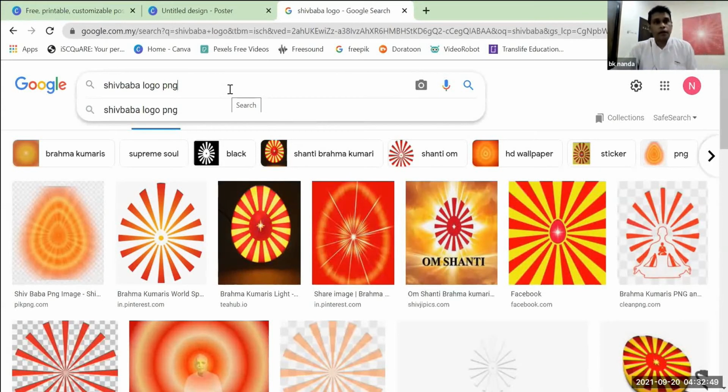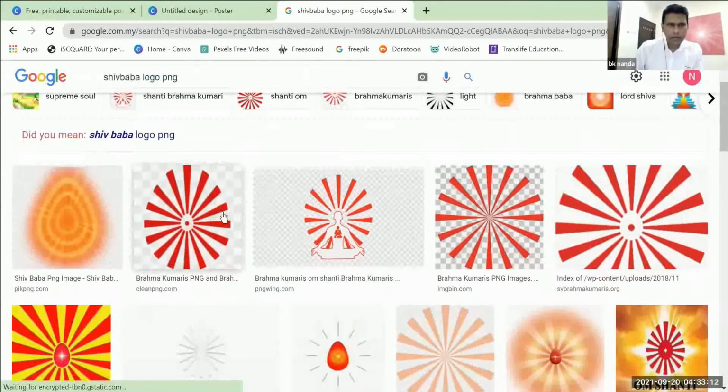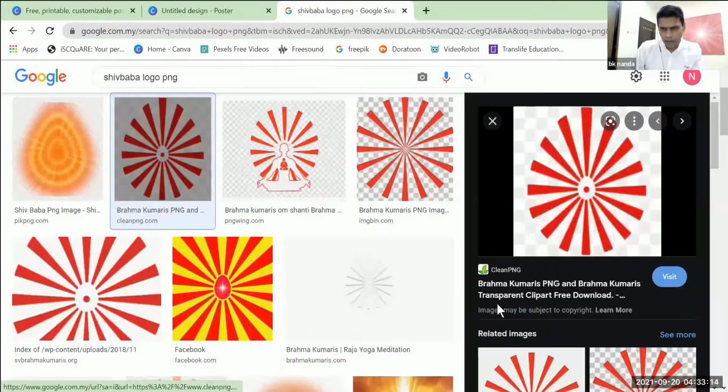Okay, good. Now, if you don't choose a PNG, then it's going to be a JPEG, as I showed you yesterday. There will be a white background, and it will not look good. So therefore, I'm going to choose Shiv Baba PNG logo and look for it. Hopefully it's there. So these are some of the PNGs, okay? So when you click on it, it will tell you that, can you see that? Transparent clip art, free download.